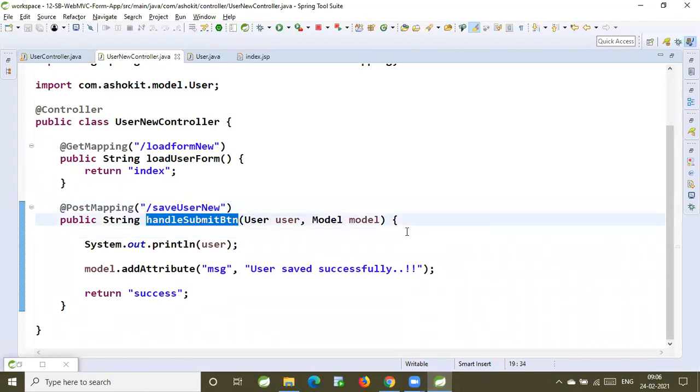Does this method have any parameters, or doesn't it? Yes, it has. How many parameters are available for this method? Two parameters. One is the user object. Second one is the Model model object. So the dispatcher servlet should create the user object and pass it as the first parameter, and create the model object and pass it as the second parameter.